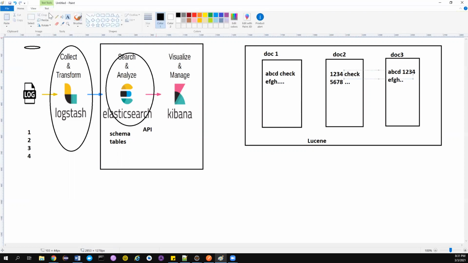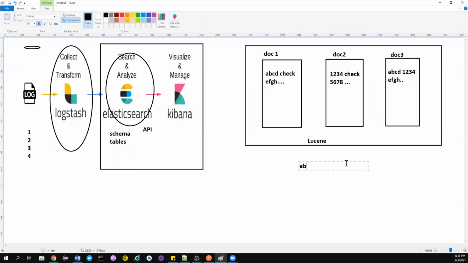Consider a simple diagram. I want to now search for the words ABCD check. Then Lucene goes and searches and gives me document one at the top, document two next, and the last is document three, because document three has ABCD, and document two has check. But ABCD check is actually present in doc one, so it's the most relevant, and it will prioritize that one. So it has certain algorithms in itself. This Lucene is also made of Java, right? It has a lot of searching algorithms built into it, so it'll do all this for you.